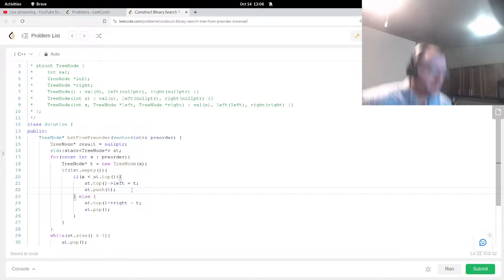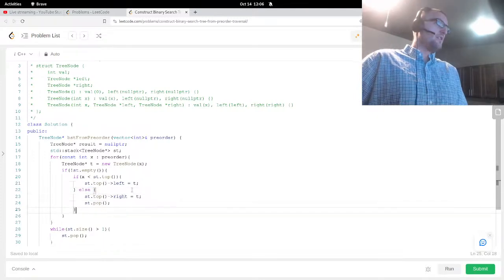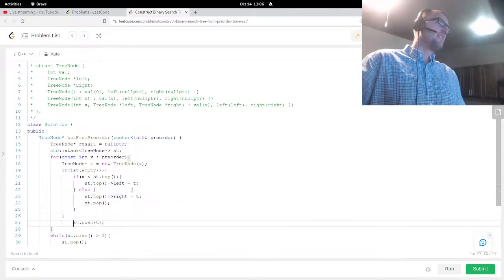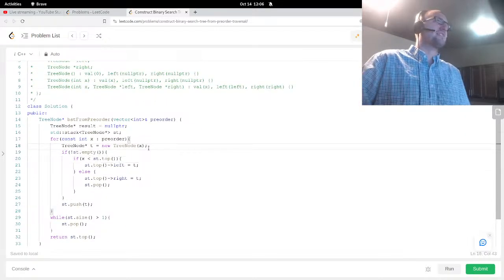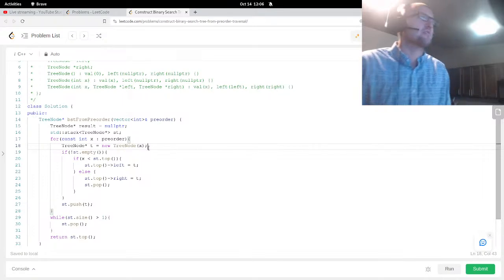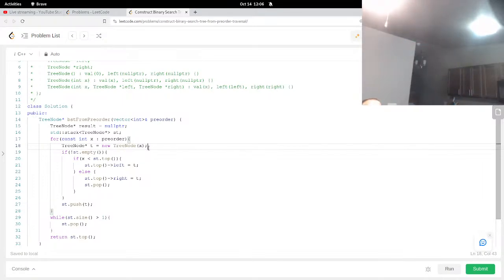No, I think I'm not sure about this. It's something like this. What you end up with is the next value compared to what's on top of the stack, the previous value. If this next value is larger, that means it's got to be on the right subtree. It's going to be a right subtree.